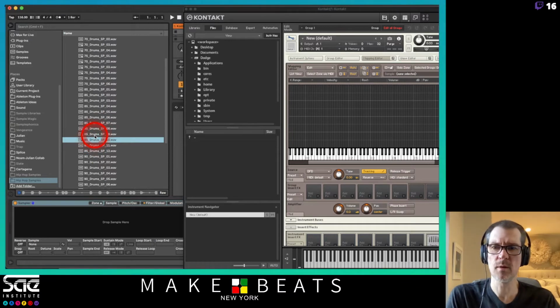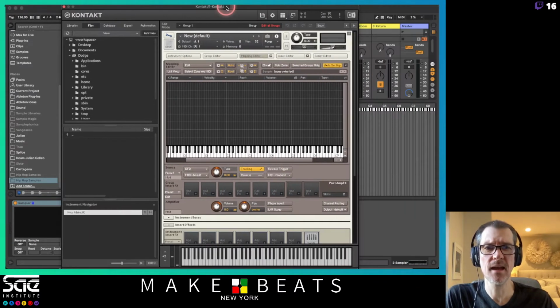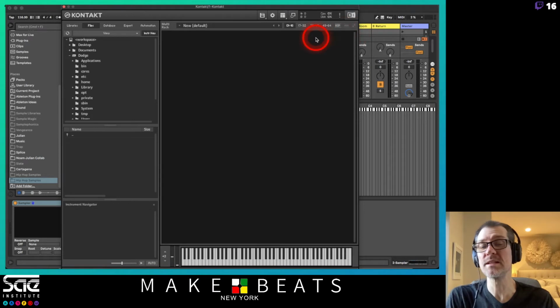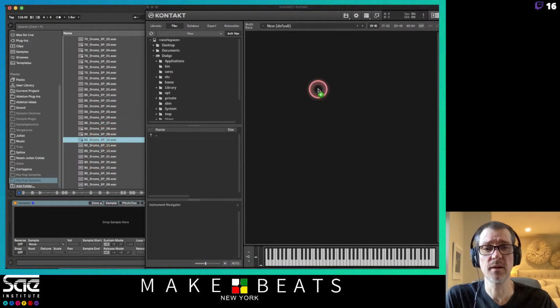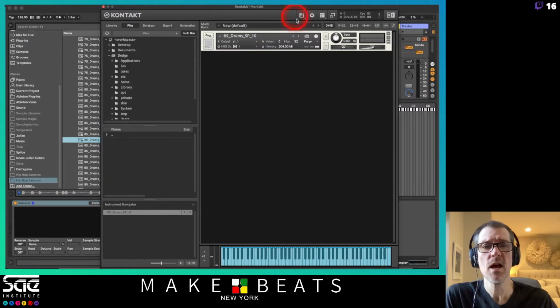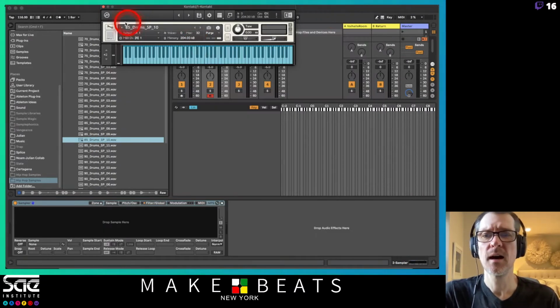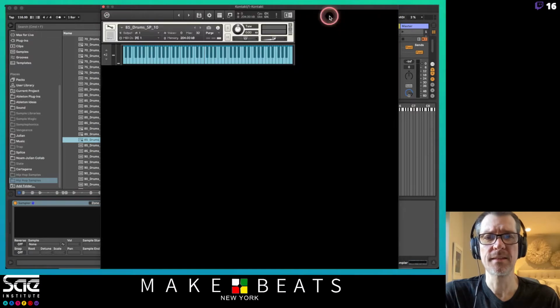Okay, let's grab that one. So what I'm going to do is take that, and I'll go through a little bit more detail on a different day about how to use Kontakt, but for right now, I'm just going to drag this sample into Kontakt and drop it right there, boom. Because it's not an M4A sample, it's going to actually work here.